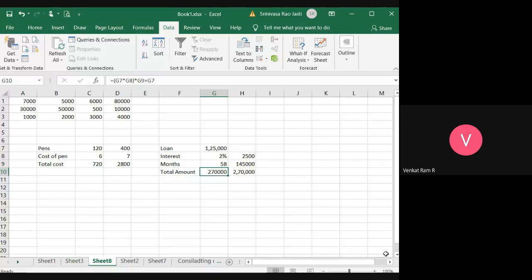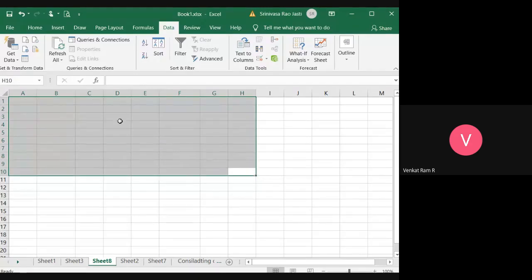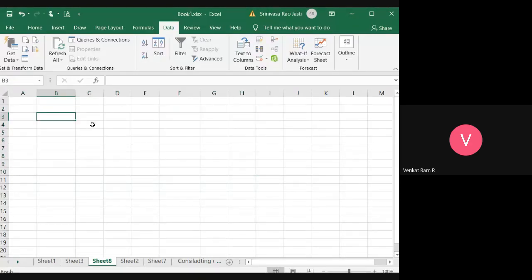Understood? Understood or not? Here in your textbook, they have given some different examples. So I have taken the easy example and I am telling it. I have not taken the examples in your textbook. Hopefully you understood this GoalSeek also. Any doubts on this? How to do GoalSeek and how to do scenario manager? Okay. Next, let us see data table.